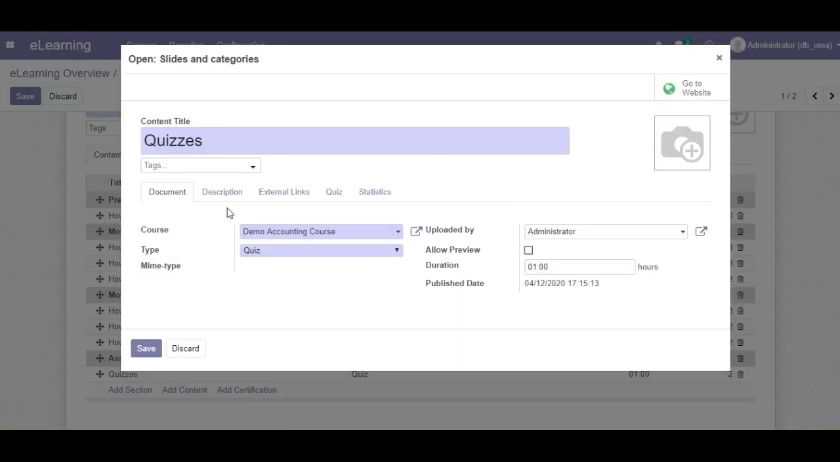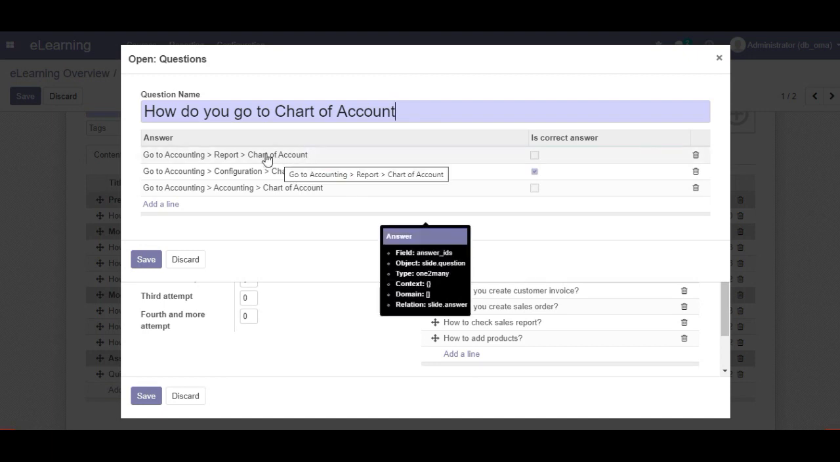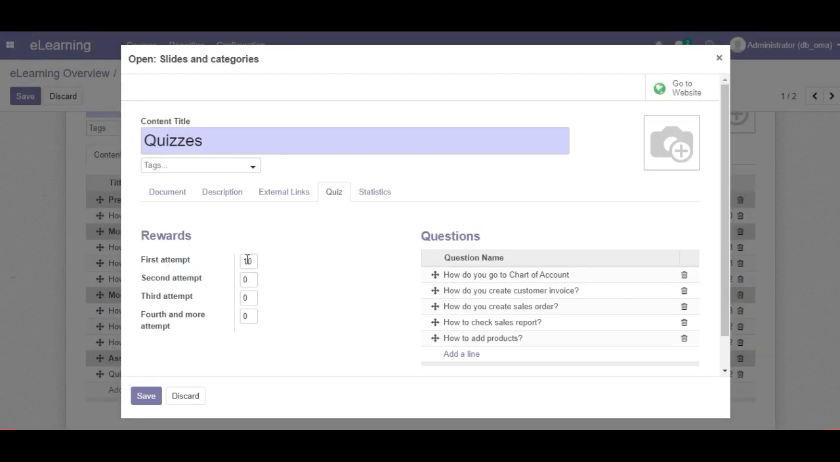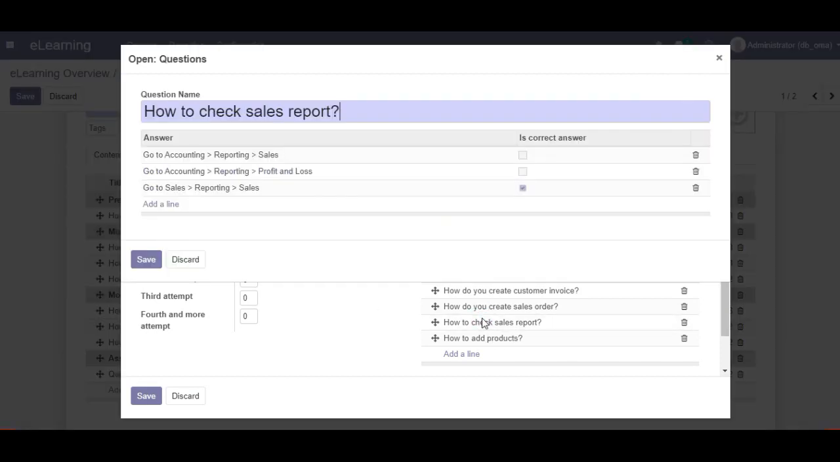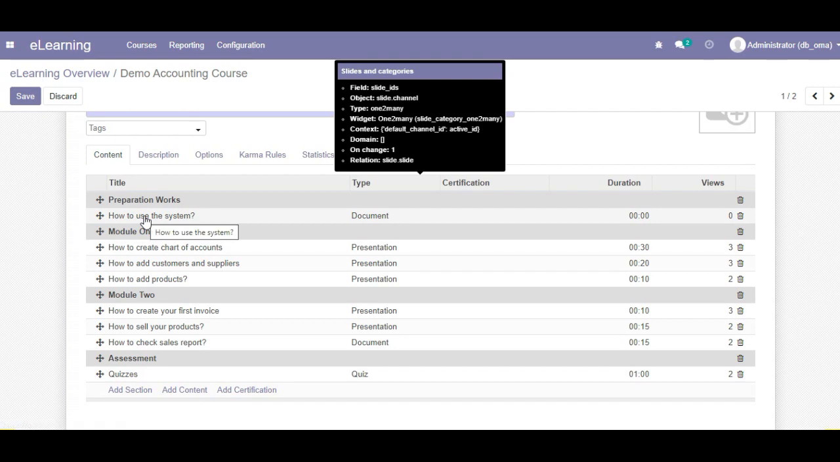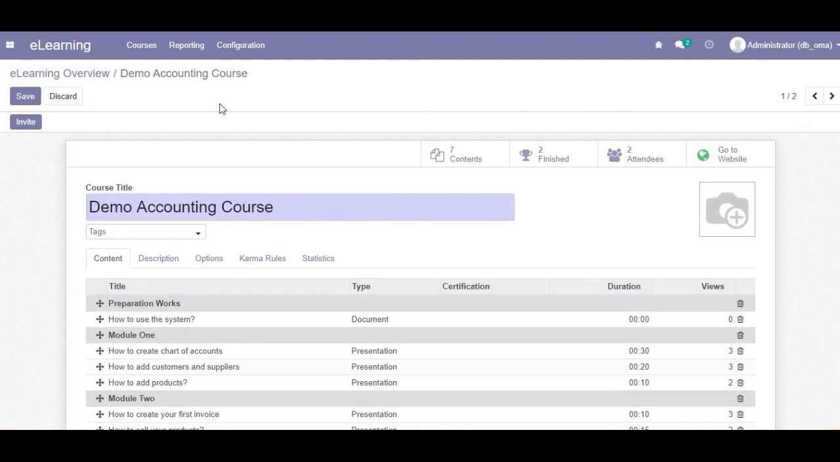When I click on quizzes, I can upload the question. I can add in the answer and choose the correct one. Each of these will give them 10 marks. This question can go to at the end of the section, or you can put the question at each section when they finish. So it is entirely up to you.